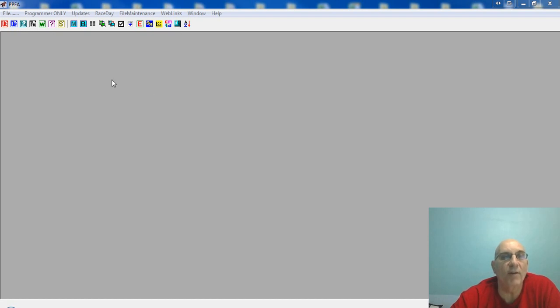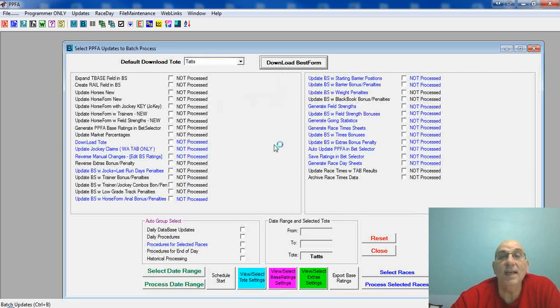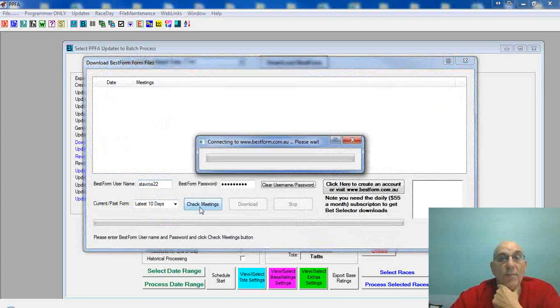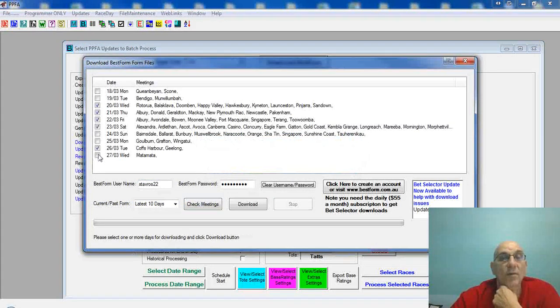Hopefully that'll clarify everything. So to import the form, either you import it the normal way through Bet Selector, or you can come straight into Ppfa without opening Bet Selector, download Best Form. It's the usual format, so you check your meetings. We want Tuesday, tomorrow's races, in this case.